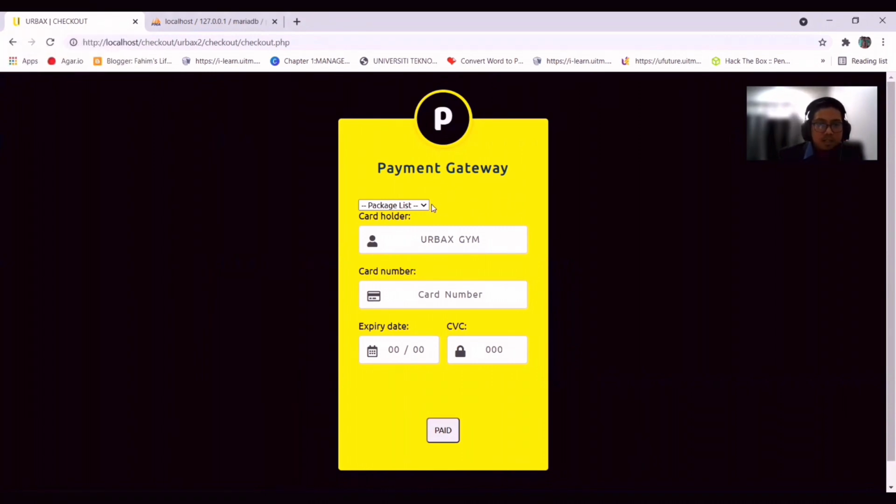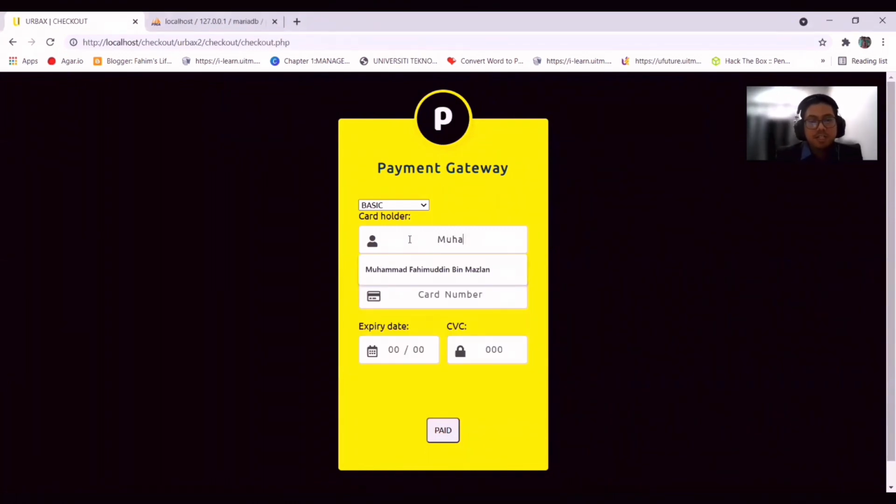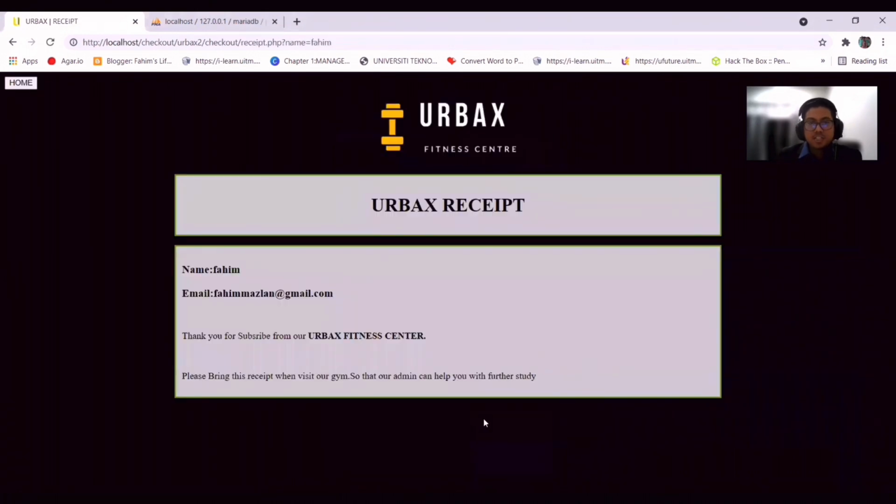First, the customer must enter what type of membership they want. So I think I will go with basic. You must register with your full name as you registered at the bank. You must enter your card number, your expiry date for your card, and CVC. When you click on the page, you go to the receipt page.